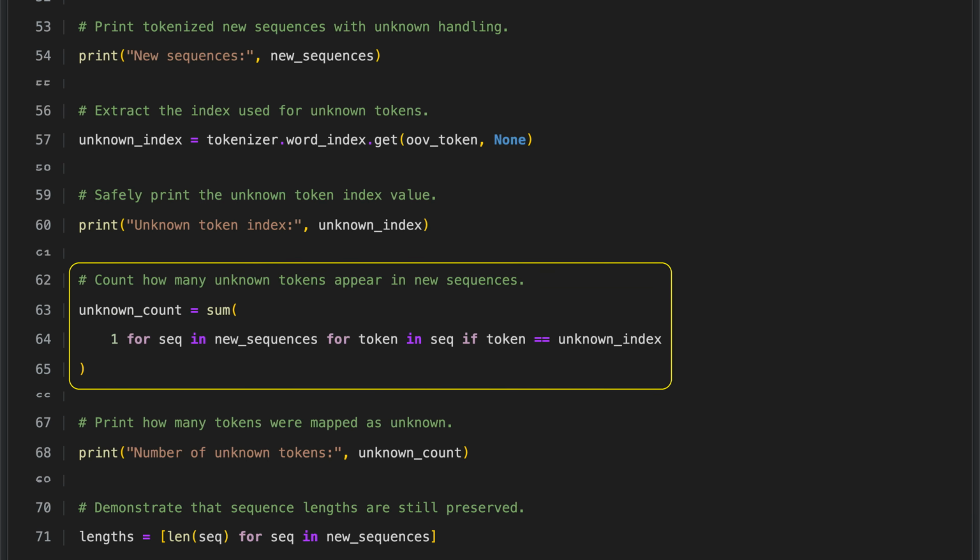We count how many unknown tokens appear in the new sequences by using a generator expression inside a sum operation. This expression goes through each sequence, then through each token in that sequence. Whenever a token matches the special index reserved for unknown tokens, it adds 1 to the total. In this way, the sum gives the total number of unknown tokens across all the new sequences.